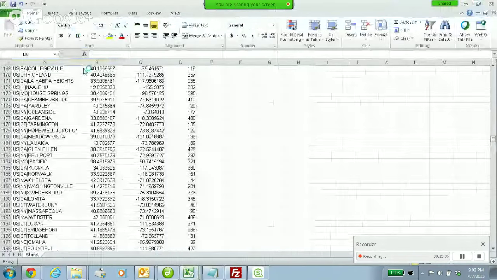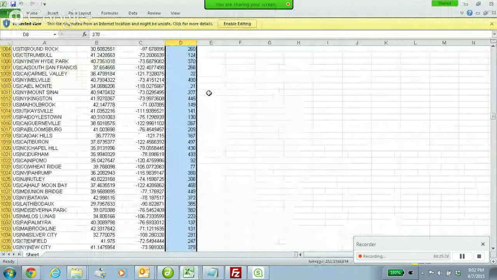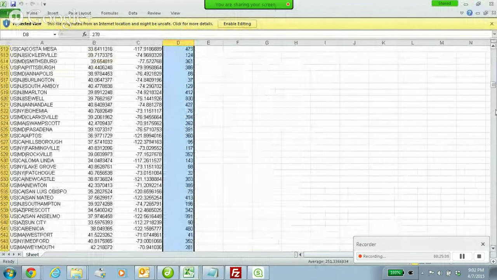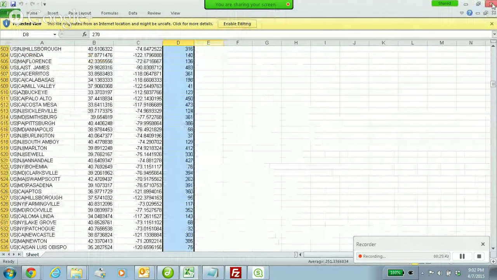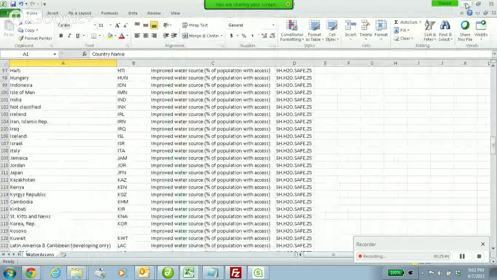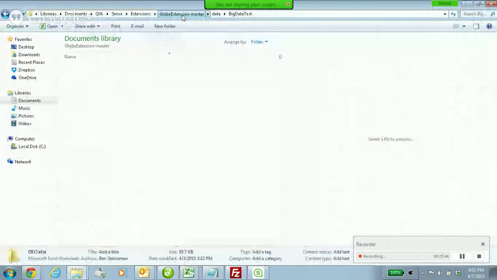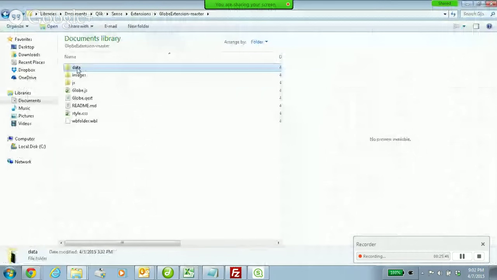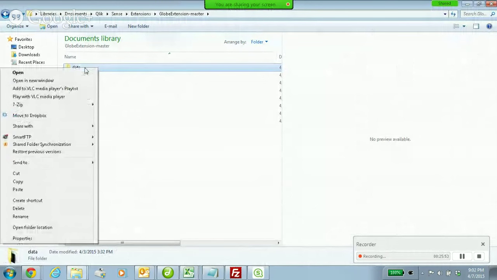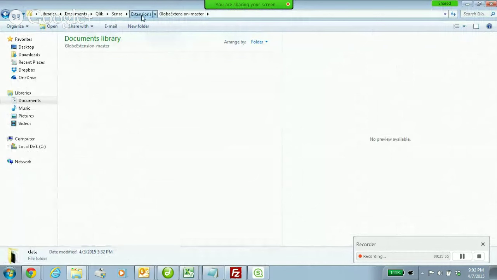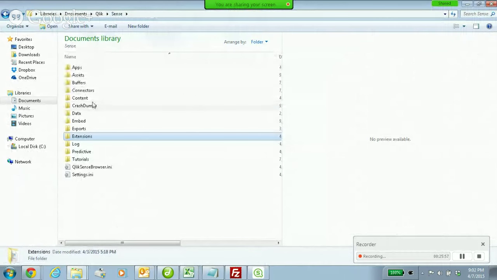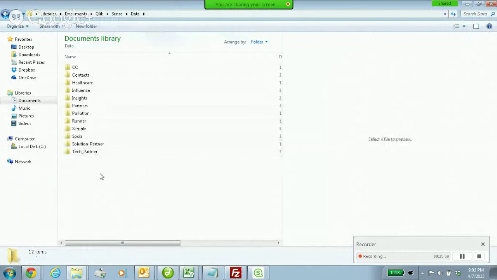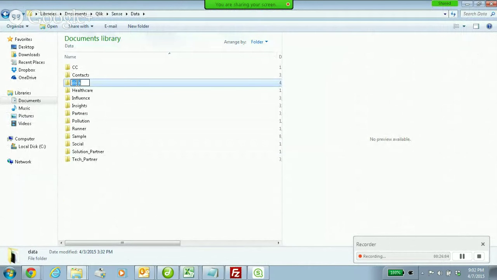Oh, here's another one. Nice. So there's another big data file. Oh, that's pretty large. I'm going to close out of that one. You can try out the globe extension a little bit later, but this data file is just needed for examples. You could technically move this directory to your Sense data directory, and I'm going to paste it here and call it globe 1 and 2.